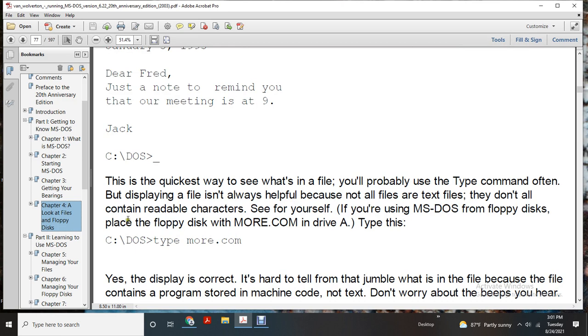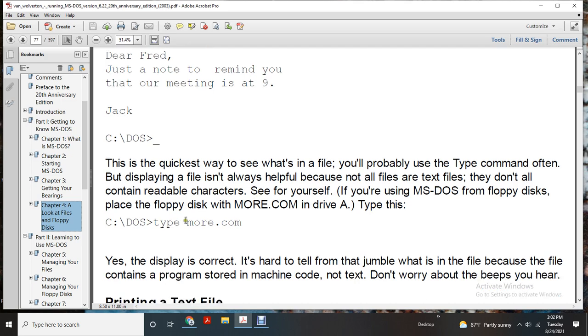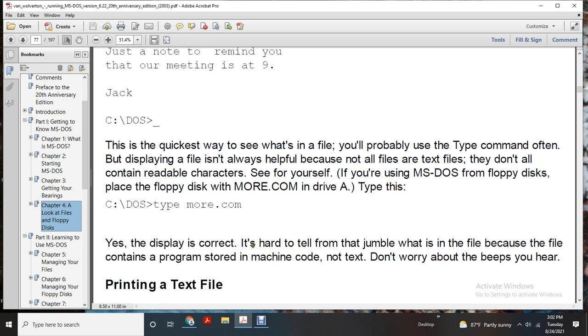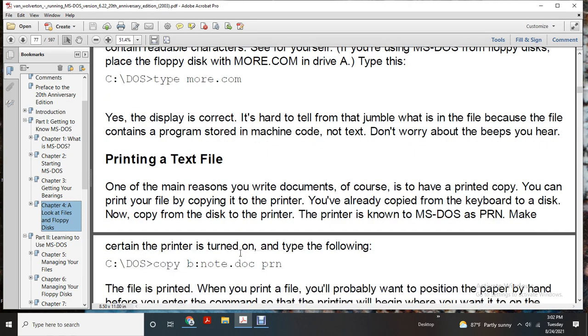Try it for yourself. If you have an MS-DOS floppy disk, place the floppy disk with the more command in drive A, then type C>type more.com. Yes, the display is hard to make sense of, a jumble, because the file contains a program stored as machine code, not text. Don't worry about the beep if you hear one when printing a non-text file.